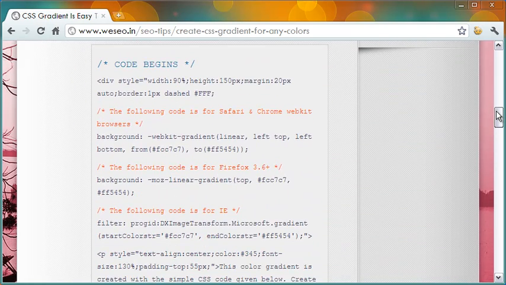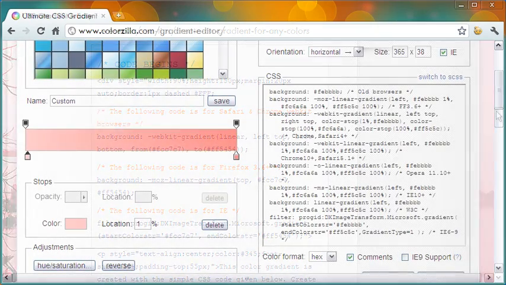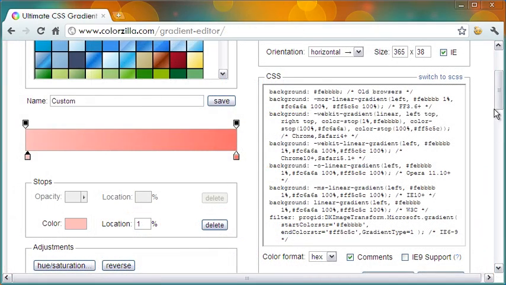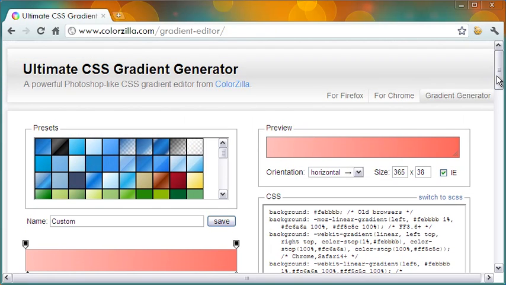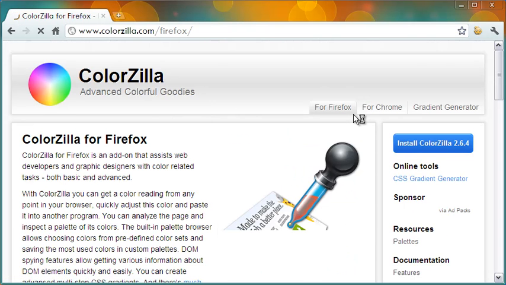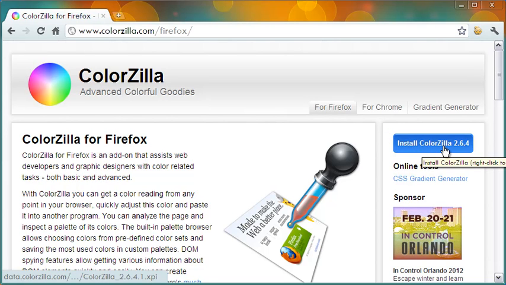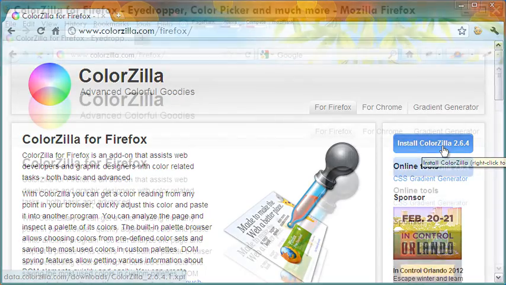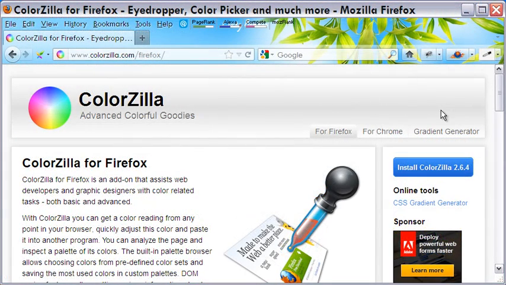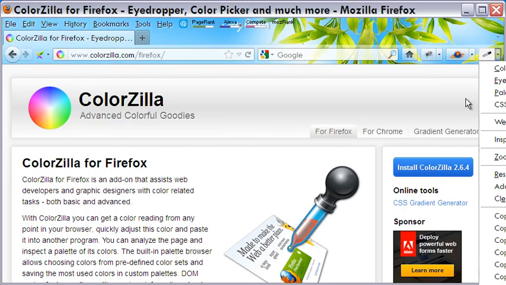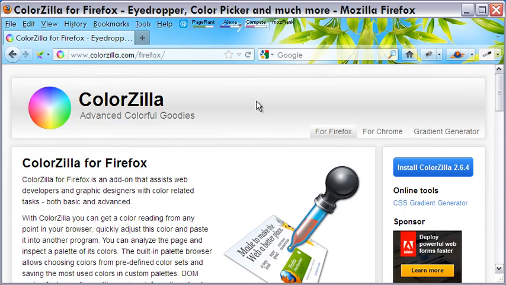Okay, let's go back to the CSS gradient tool. ColorZilla offers add-ons for both Firefox and Chrome browsers. We will install the add-on for Firefox browser. After it is installed, the ColorZilla add-on appears at the top right corner of Firefox browser. Here it is. As the drop-down options are not visible, I will use the Tools option from the main menu at the top.